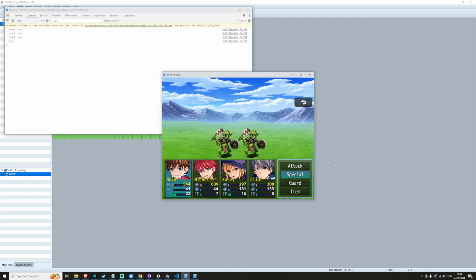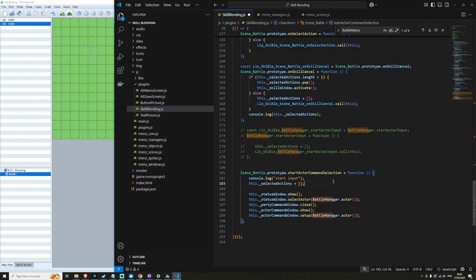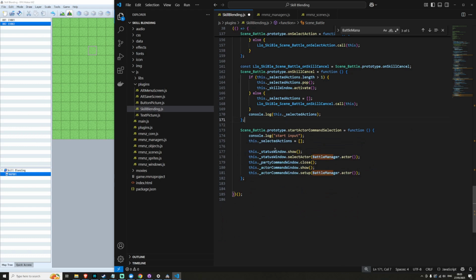Yep. Okay. Lovely. So this is what we're looking for. This is where we want to erase the selected actions. Yeah, so the problem here was I was using this selected actions to get rid of the actions, but we're in the battle manager for this method, and so this is the battle manager, not the scene battle. So I wanted to find something exactly like this, where you're triggering at the same point, and then we just erase the selected actions.